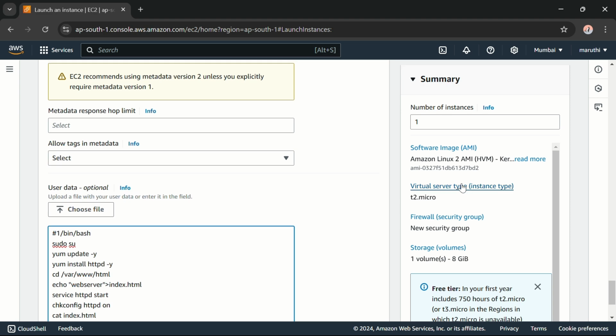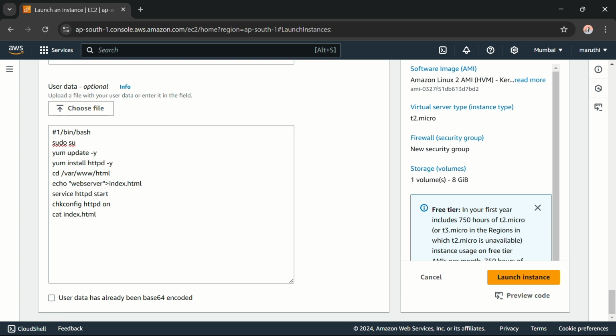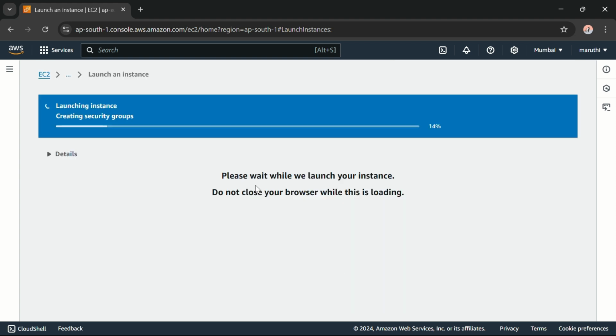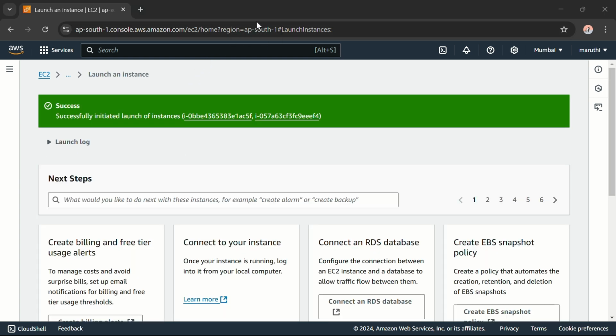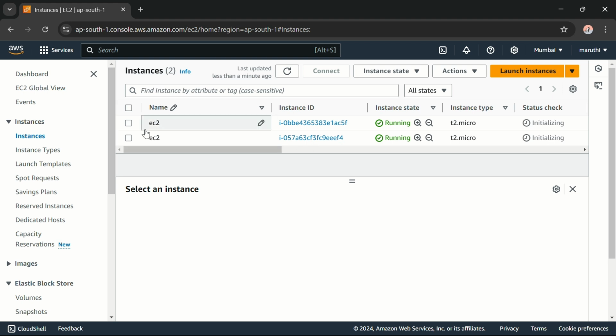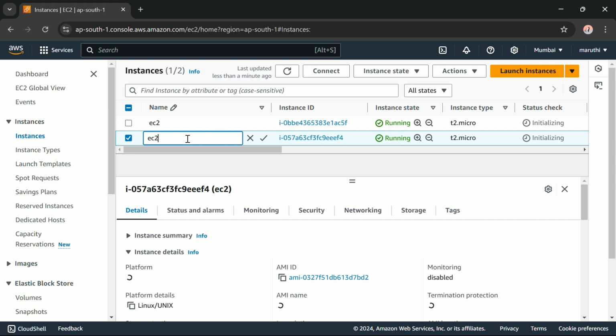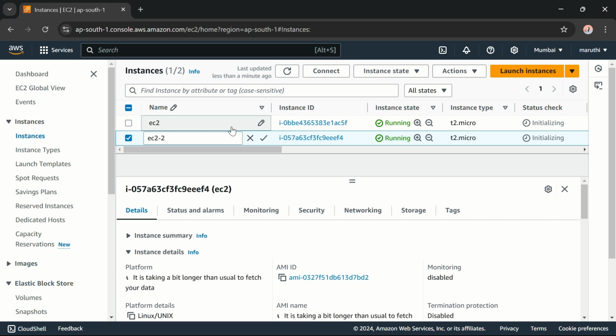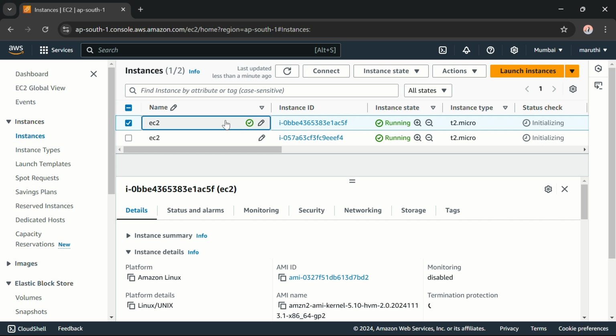So we need two instances. Here change the count to 2 and click on launch instance. We are launching the web server. Our web server is ready. Let us see the instances. So these are the two instances. Let us rename them EC2-1 and EC2-2.